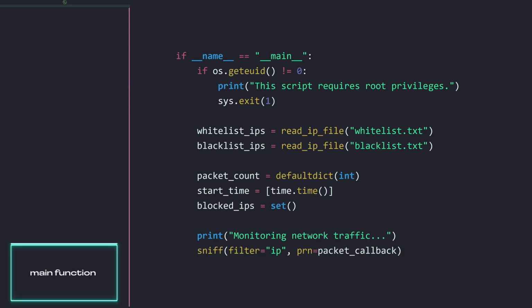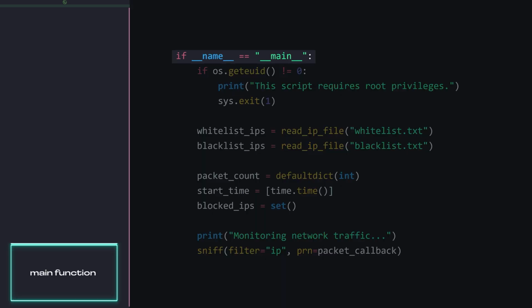And finally, let's look at the main function. We then use the main guard to call the main function. We check if the script is being executed with root privileges. If it is not, we'll print an error message and exit the script with an error code. We call the readIPFile function to read the whitelist text file and store the returned set of whitelisted IP addresses in the whitelist IPs variable. And we'll once again call the readIPFile function to read the blacklist text file and store the returned set of blacklisted IP addresses in the blacklist IPs variable.